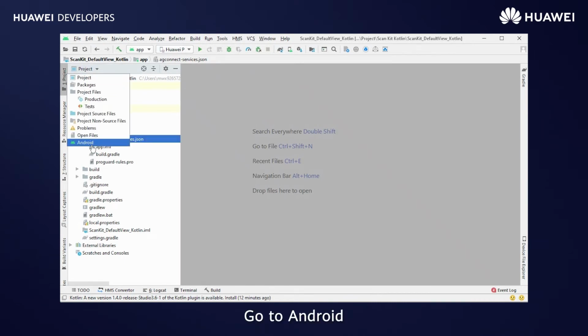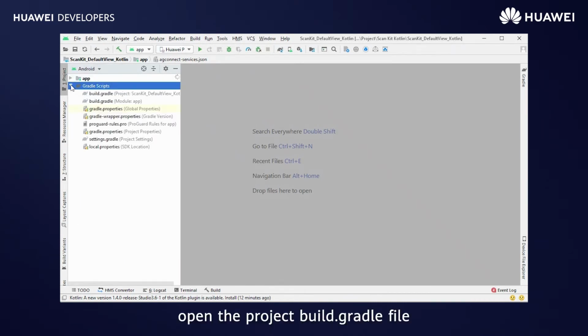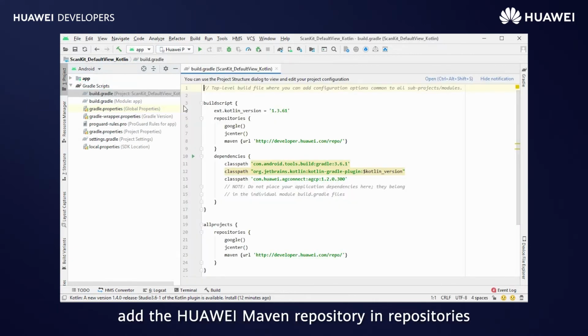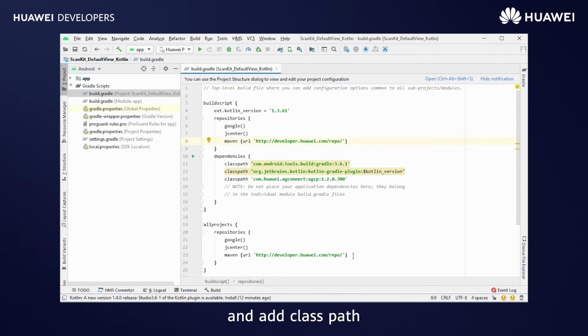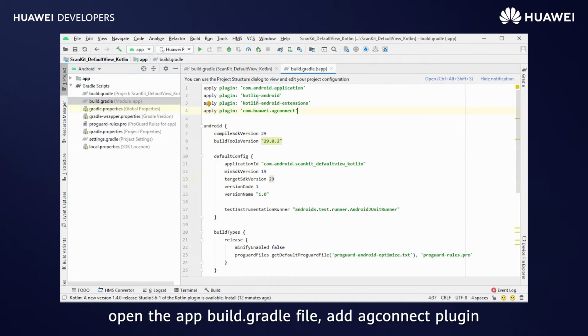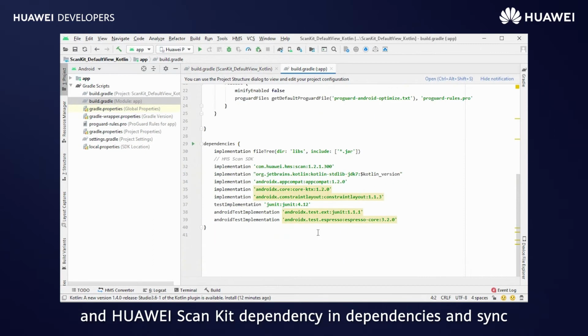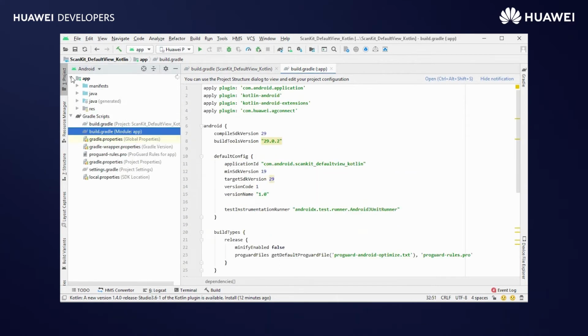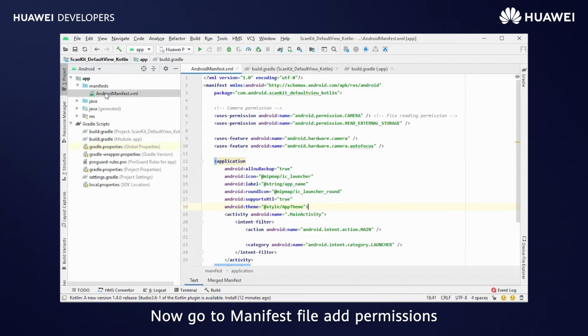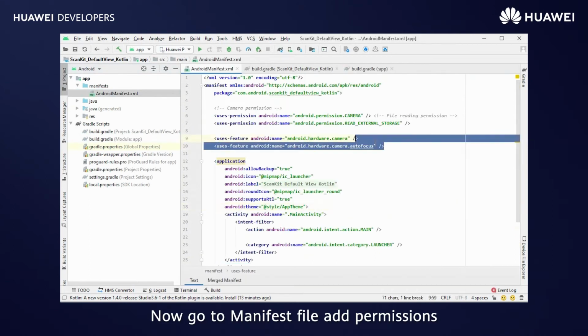Go to Android. Open the project build.gradle file, add the Huawei Maven repository in repositories and add class path. Once it is done, open the app build.gradle file, add agconnect plugin and Huawei Scan Kit dependency in dependencies and sync. Now go to manifest file, add permissions.